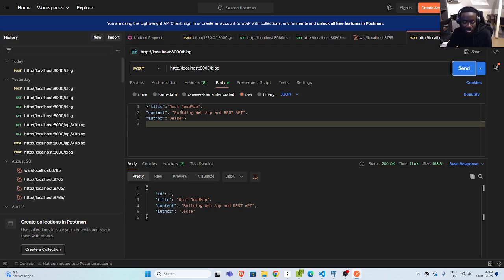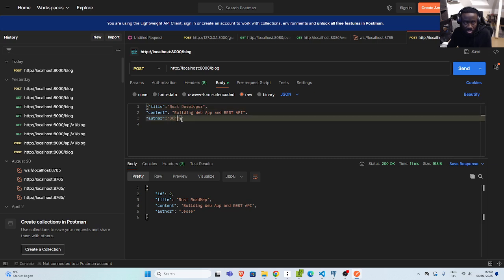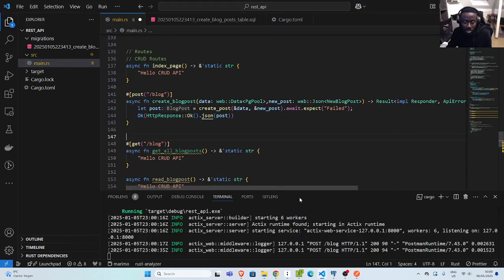So I can just add another one. So let's add Rust developer, and then this will be a different person, so JCharis, right? And if I click on it, so now we have 3, right? So it's actually working perfectly well. Okay, and you can see the logs there, and we have 200 response. Perfect. So now let's work on the get.